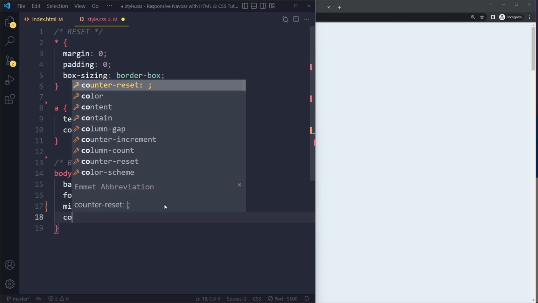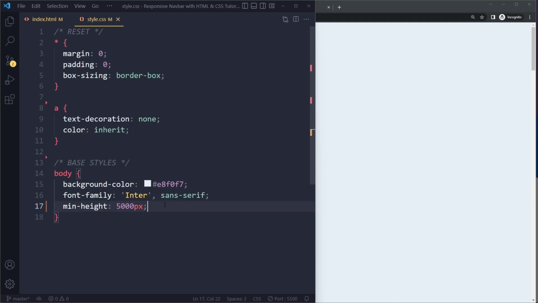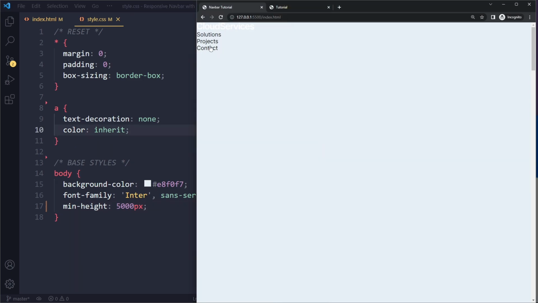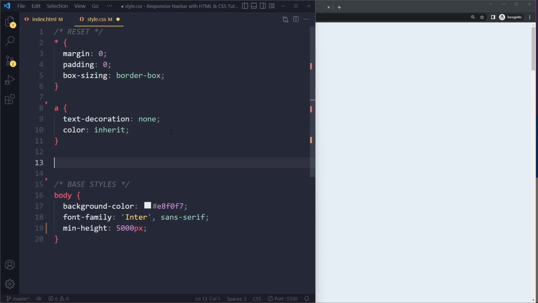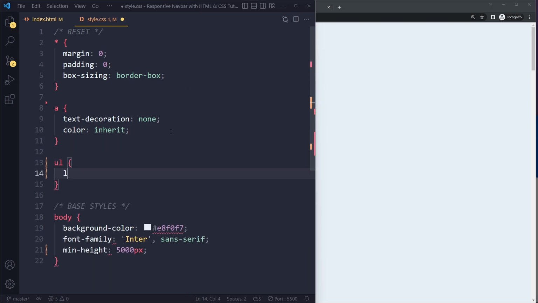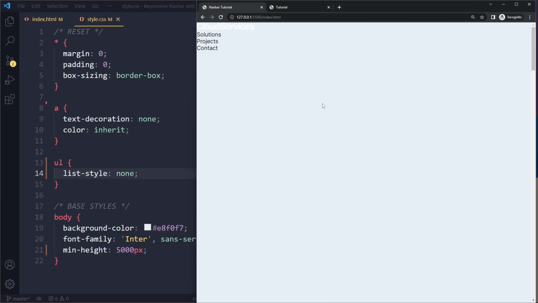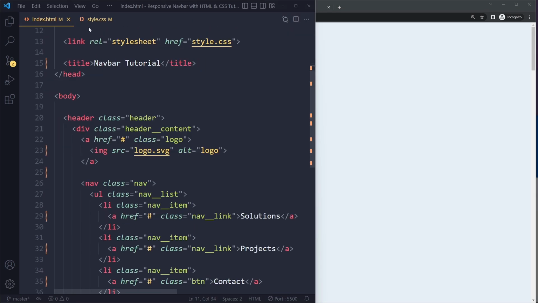Because we could set a color here on the body and it would be inherited by all the text elements in the body. We don't do that here, but the default is black. So this is what we have now. And also we want to remove the bullet points. We don't see it here, but they're still here. So we can select all UL elements and we can say list style should be none. Okay, so now let's actually continue with the navbar, right? Or the header, right? Because we're using the header tag here.